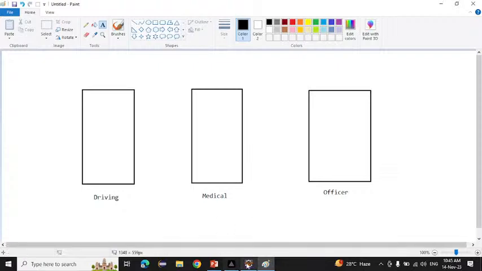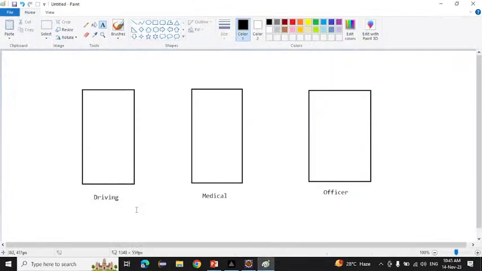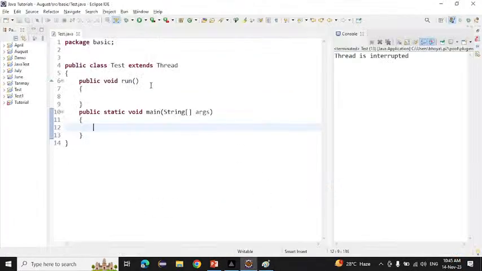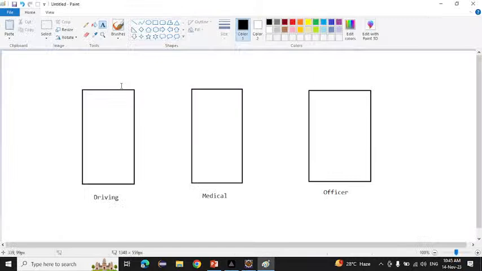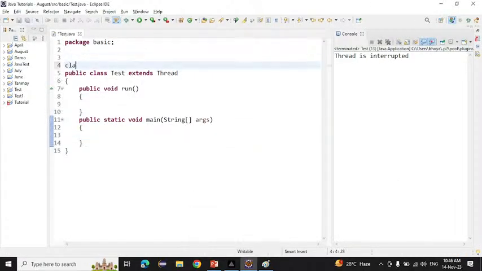So simply we will come here, and first we have to create three classes: driving, medical, and officer. We will use the sleep method also. For driving we will take 5 seconds, for medical 3 seconds, and for officer 2 seconds. We know how to use the sleep method. So simply we will create a class. The first class we have to create is class driving.